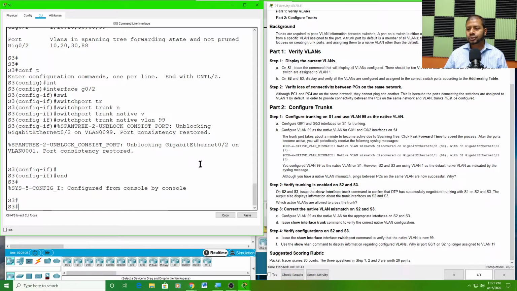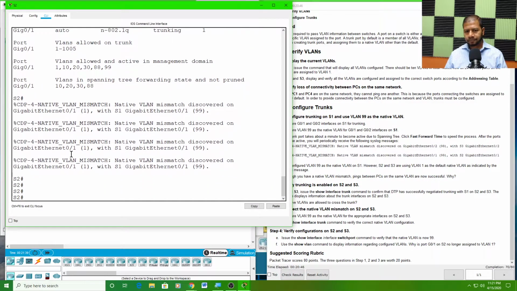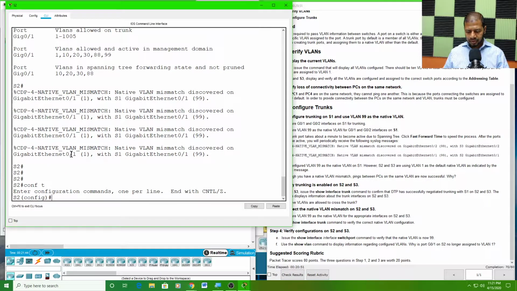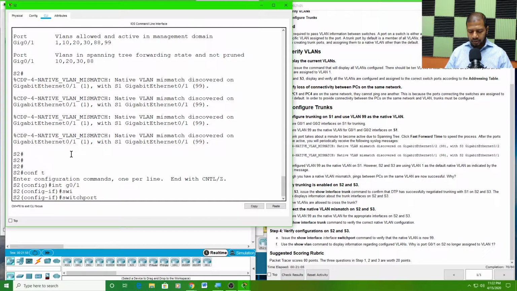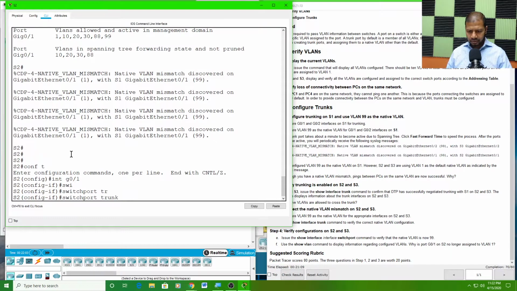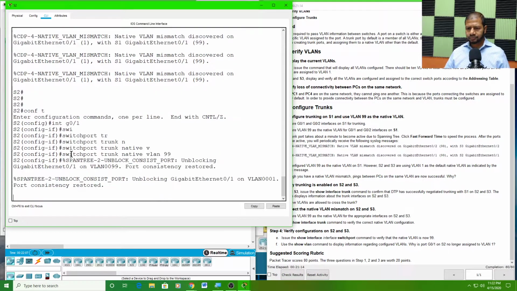Now I'm going to go to switch 2, S2. Here is my S2. Here also type config T, then interface. On switch 2, my interface should be gigabit 0/1. Gigabit 0/1, selected that interface. In that interface, I'm going to type switchport trunk native VLAN 99. Enter. Okay.